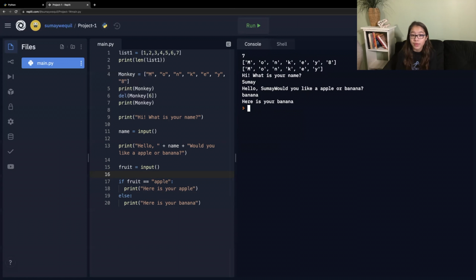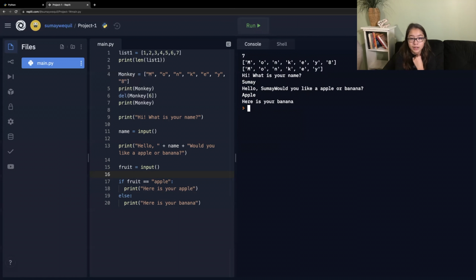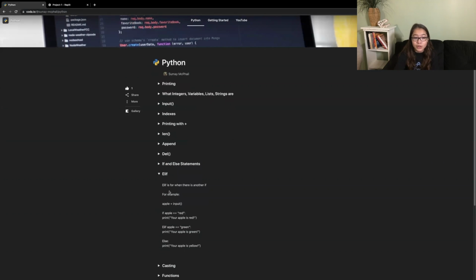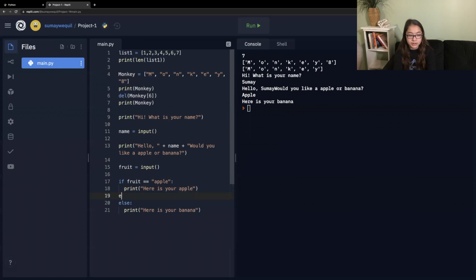here's your banana. With this, there's an issue, because if we were to just say apple with an uppercase letter, then it would say here's your banana, because if we say anything other than apple with all lowercase, then it's going to print here's your banana, which is where we need an elif statement. And basically what an elif statement is when you want multiple if statements, and there's more than just two scenarios. So let's say elif fruit equals apple with an uppercase A, then print here's your apple.